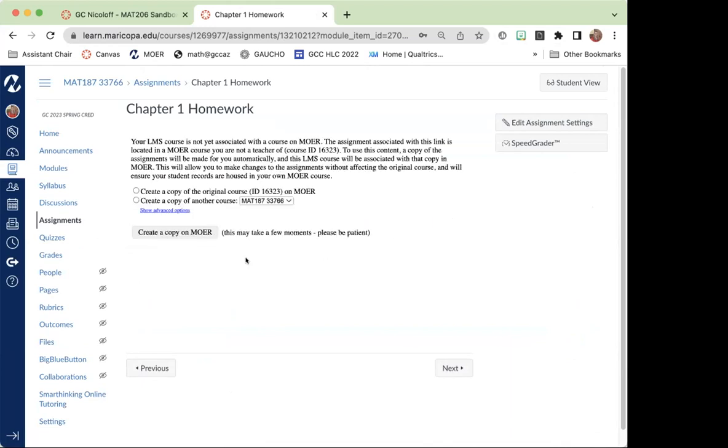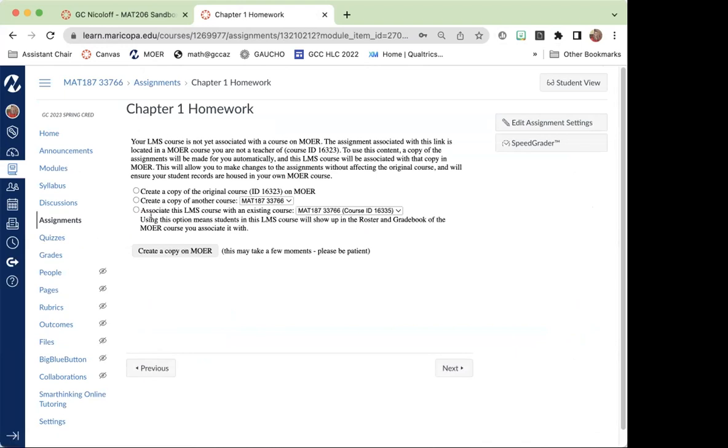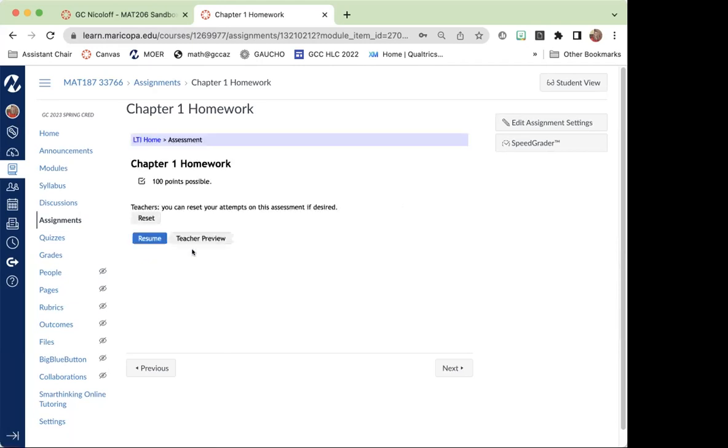I'm going to hit sign in. And we don't want to create a copy of a different course. Instead, what we want to do is associate the LMS with the existing course we have. So remember the MAT 187, and I'm using my whole section. So this is the one I want. I'm going to go ahead and hit create copy on MOER, which it's not going to create a new copy. It's just going to use the existing course, but that's the way the button looks.